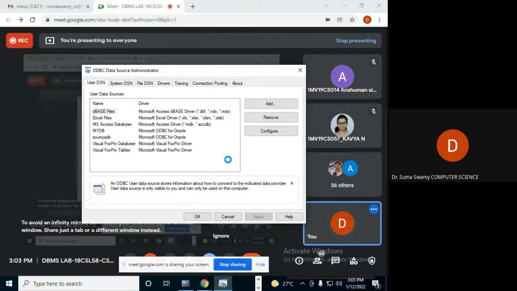And slow. As soon as it finishes, it will ask you to give the name of the data source. I can give any name for my data source. So let us say I name it as SumaDB. That will be my database source name, which I will be using for the interface.